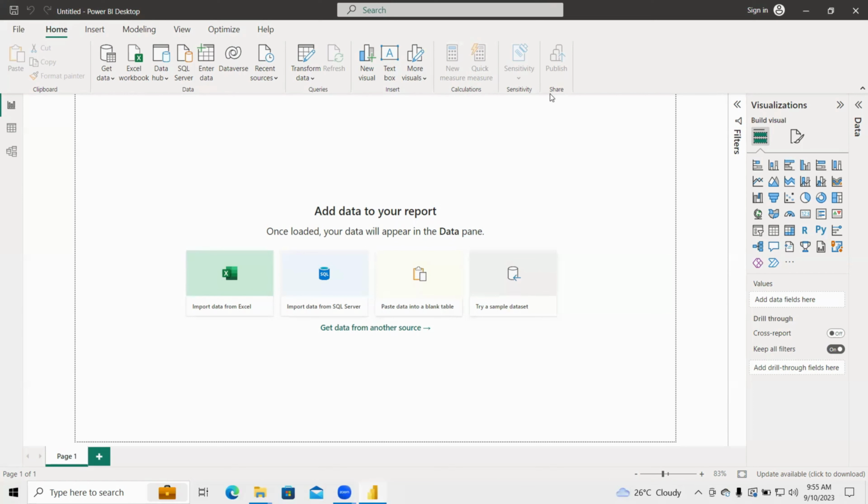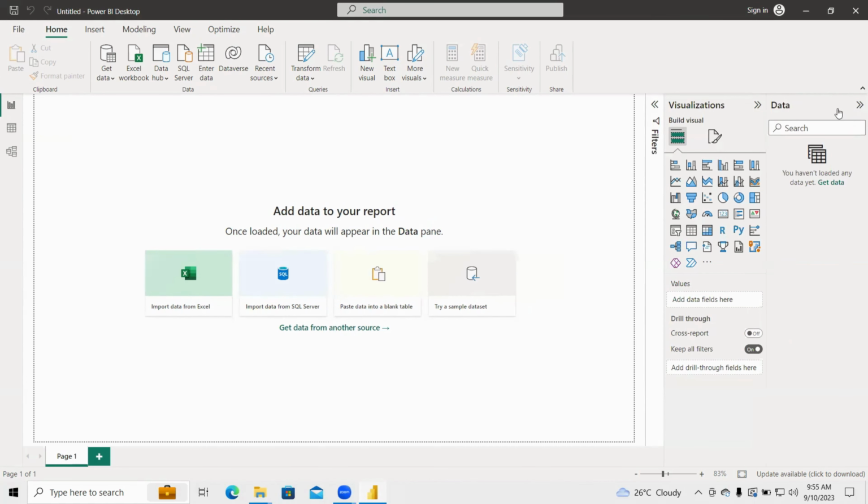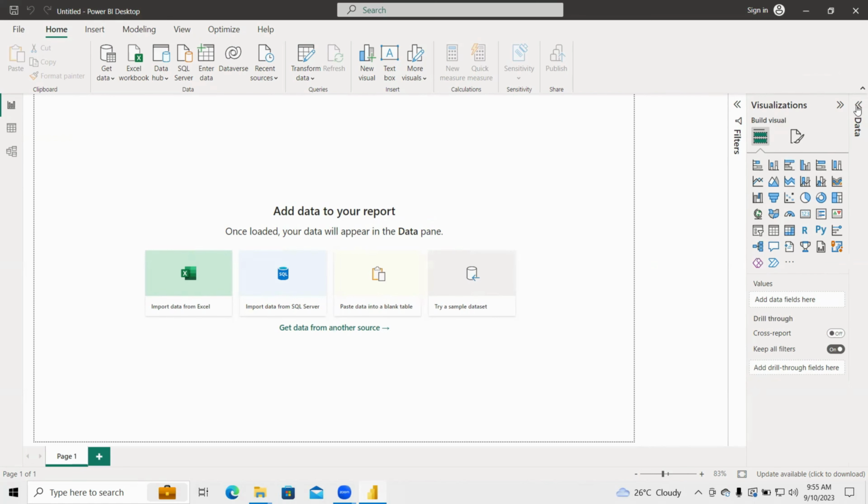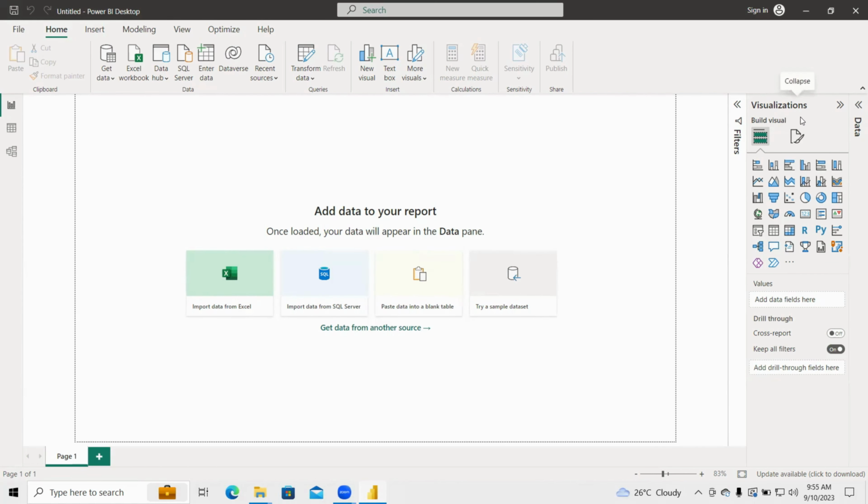Now, if you see on the right hand side, you will see three different panes: the filters pane, visuals pane, and data pane. Whenever you load data into this Power BI file, that data will be seen over here. As of now, since we haven't loaded any data, this one is empty. Then with that data, you need to create certain visuals, like bar charts, column charts, pie charts, donut charts, and various charts Power BI is offering you in this particular section.